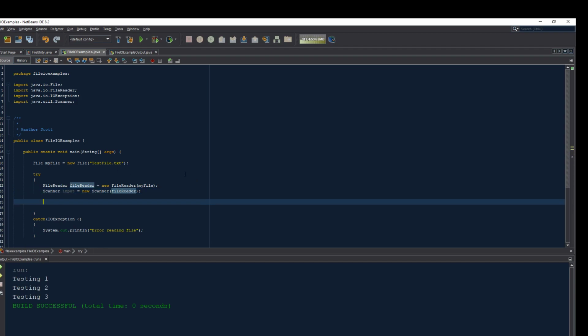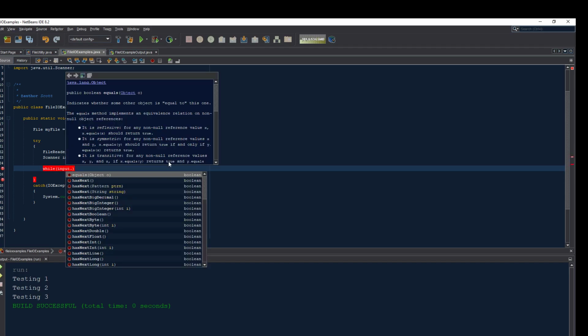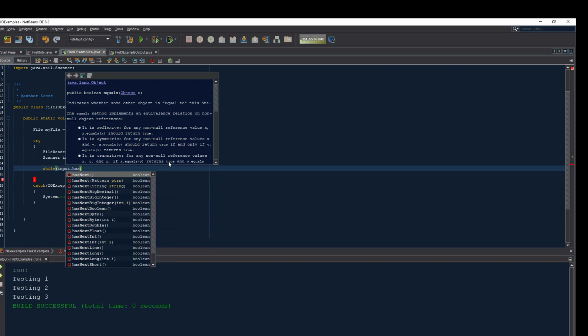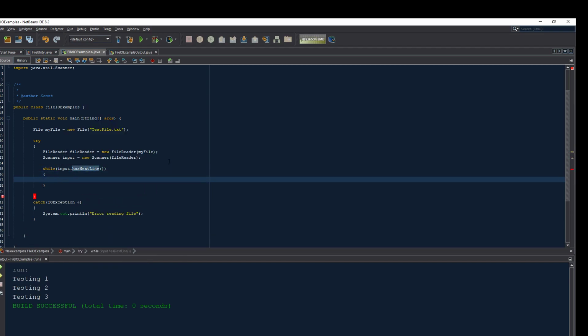Now that we have all of that logic set up, we're going to be able to actually work with this file now and input its information. So here's what we're going to do. We're going to create a while loop, and we're going to say while input has a next line. While our file, the information from our file that's being streamed into us, has a next line of information to read from, it's not null, we are going to be assigning that information somewhere.